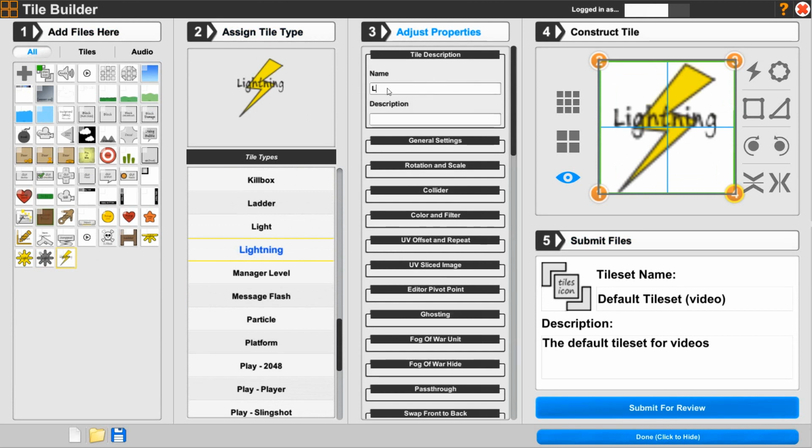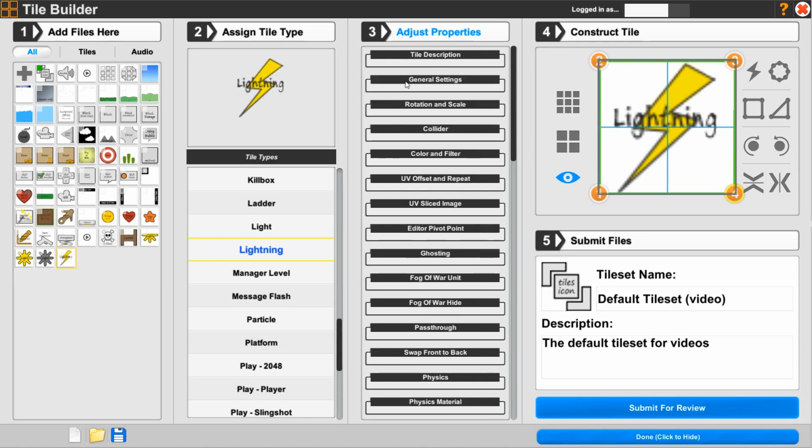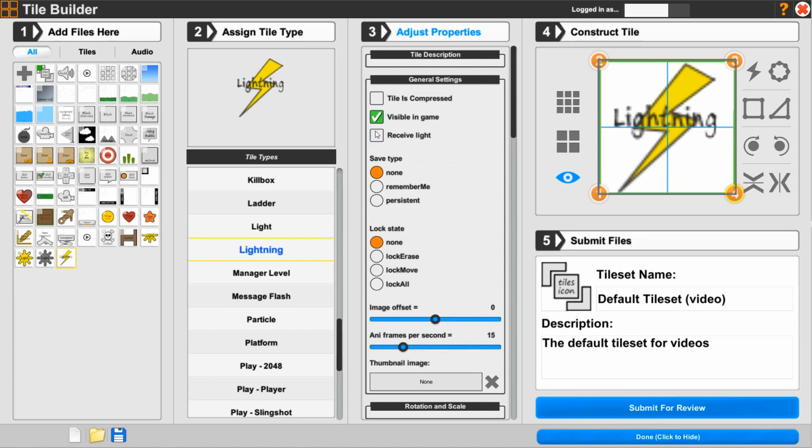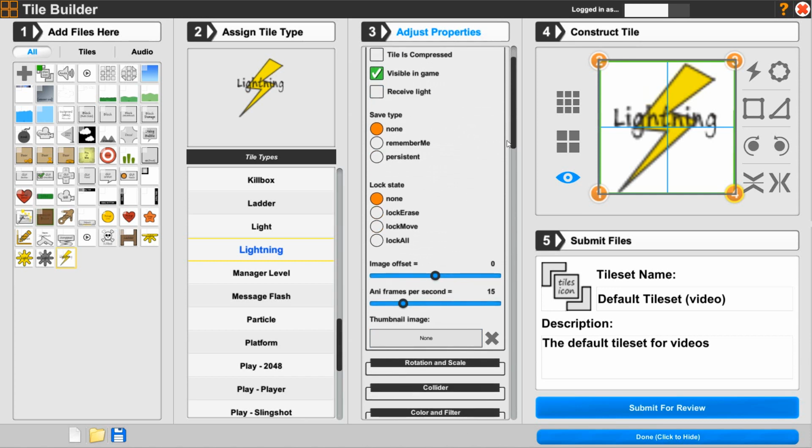Description, let's go ahead and just type that in. So we have lightning bolt, and we'll just say a bolt of lightning. General settings, I'm going to say the receive light. We're not going to actually use it for this part of it. It actually has a good glow to it when you set it up, so it kind of creates its own kind of cool lighting effect to it.